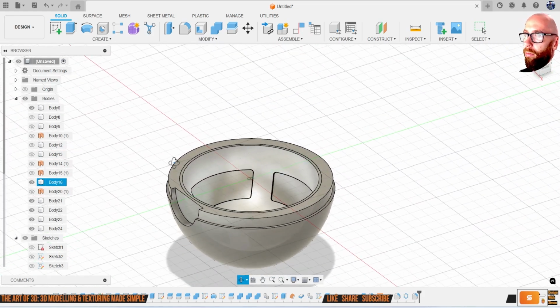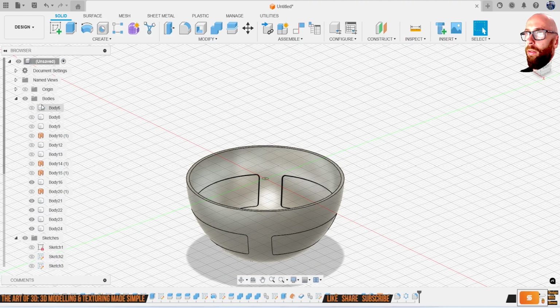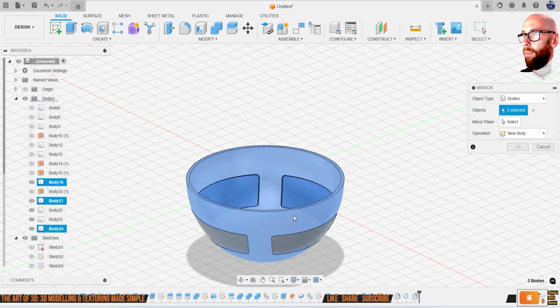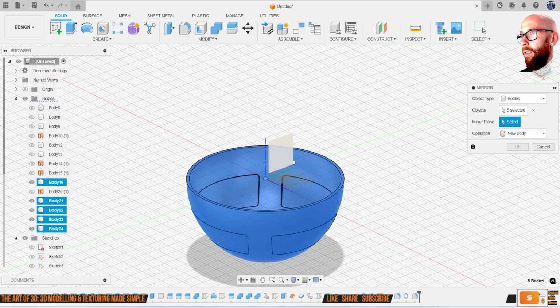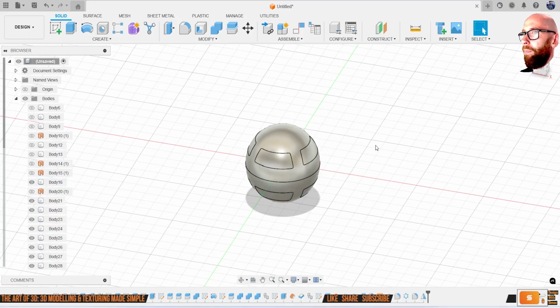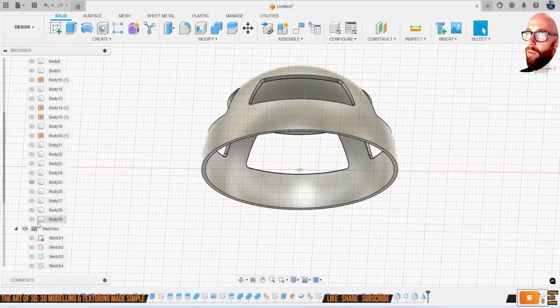Okay, and then probably what we want to do next is let's mirror these. So let's go to create mirror bodies. Let's grab all these bodies. Mirror plane. Grab the surface here. I want to join it. Let's change that to new body. So we've got those. Then if I were to hide that bit I don't want. This bit I do want.